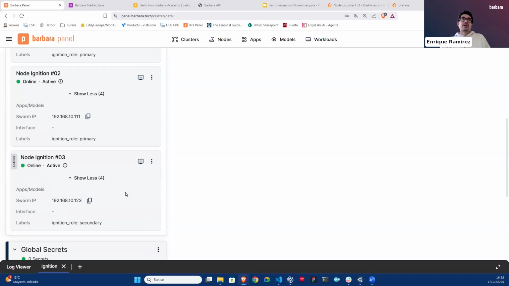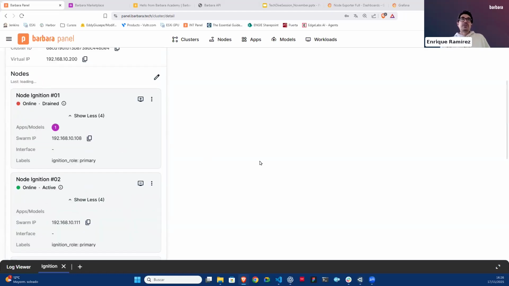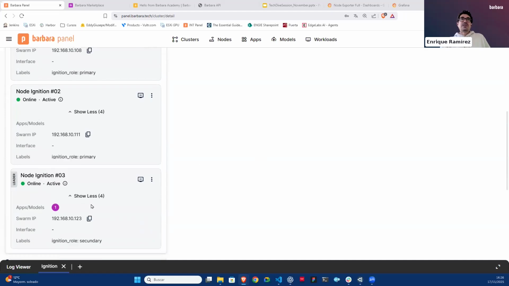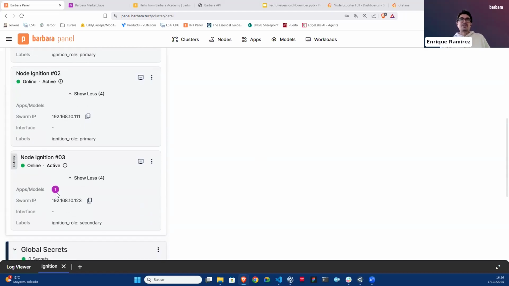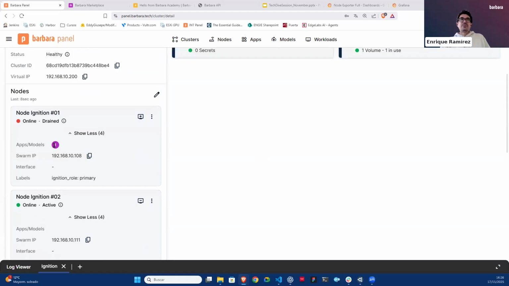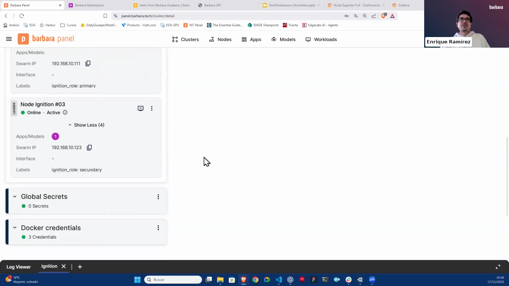So I will press drain, and this way, in some seconds, this application will be moved to either this one or this one. I don't know, either one of them. It will take some seconds to change. Here we have it. So now the application has moved to this ignition 03, and it will disappear from here in some seconds. So this is the way of working when you are using a cluster.